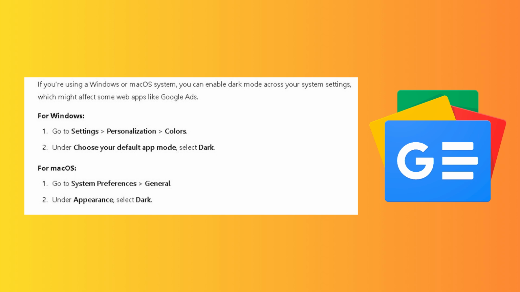For Mac iOS, go to the System Preferences, then click General. Under Appearance, select Dark Mode. This method will darken the interface of the apps, and in some cases will affect all websites such as Google Ads and other apps. While Google Ads doesn't officially have a dark mode yet, these workarounds should help you achieve that similar result.